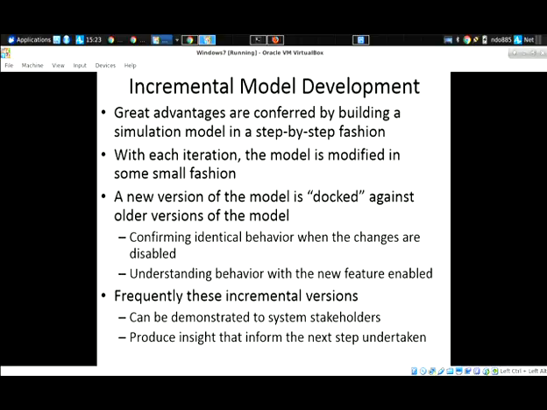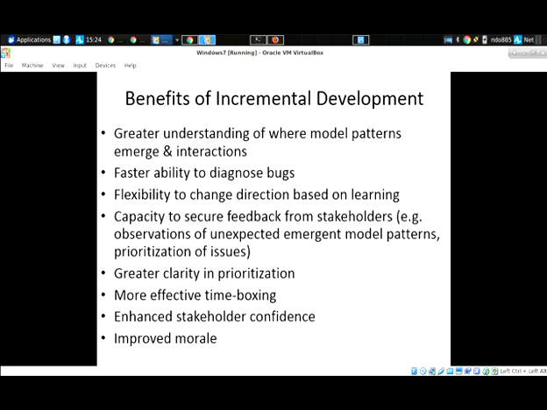What I want to convey here is that it's enormously beneficial when undertaking modeling to proceed in an incremental fashion, where we build new versions. We dock each new version, the behavior of it, against the older version, often disabling the new features first to see if it matches the behavior, and then turning on those new features and seeing how that behavior changes. Okay? And for that, you're modifying a small bit of the model, testing it against the original model, finding out what's different, making sure it's still consistent with the new feature off. And by so doing, we secure a bunch of advantages.